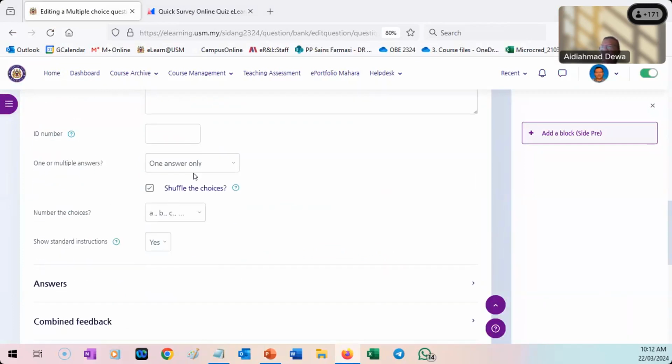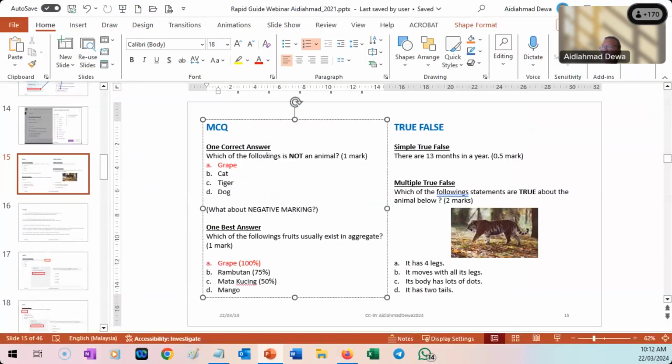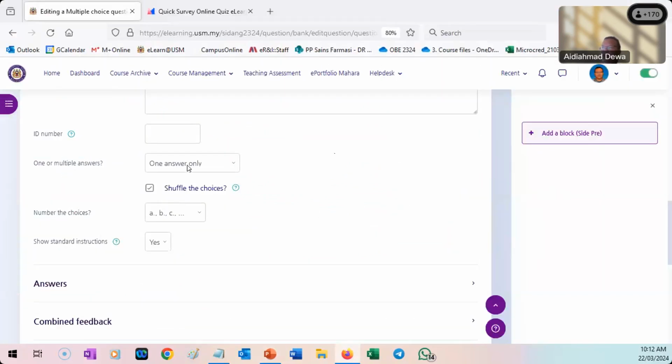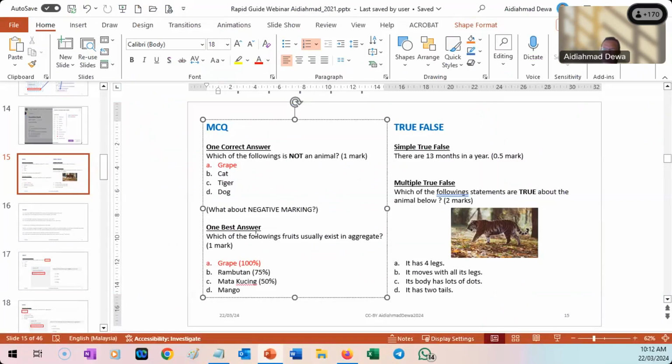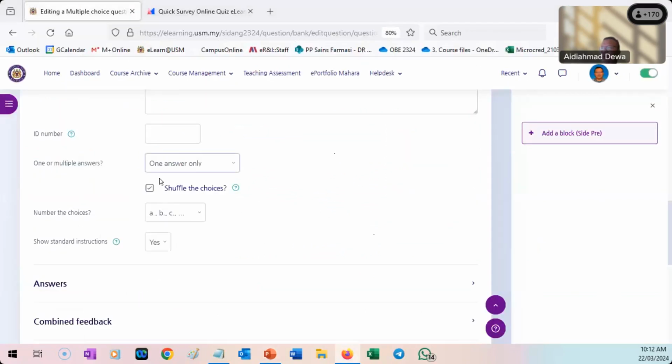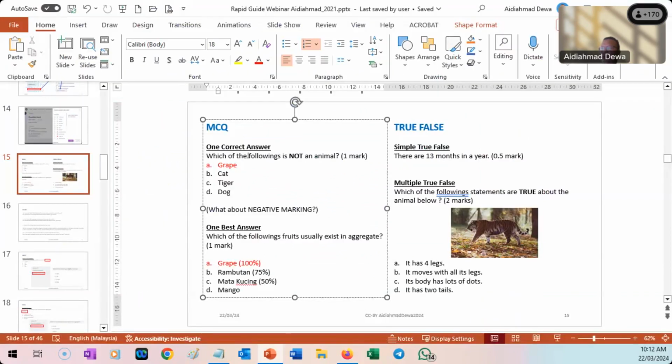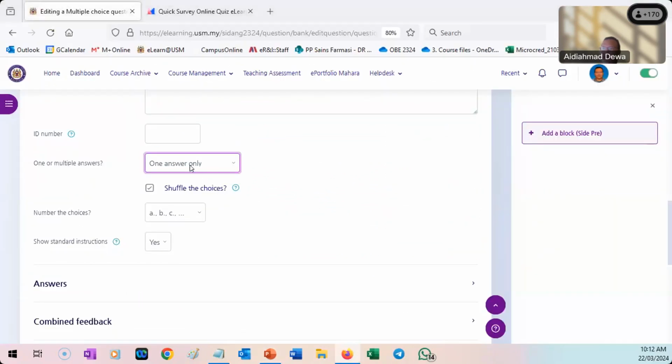ID, everything leave blank. Okay, now, this is a one answer and one correct answer, right? So make sure you choose one answer only. Because if there are 2 options here, multiple answers allowed. This one, we will use for the one best answer MCQs, yeah? All right. So, because now we are going for the one correct answer, so that's why make sure you choose only one answer, yeah.